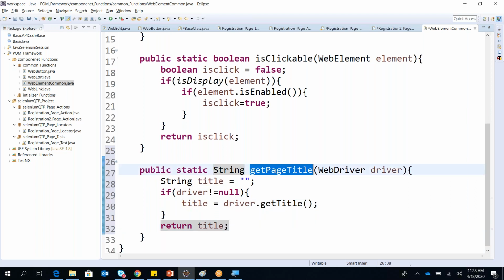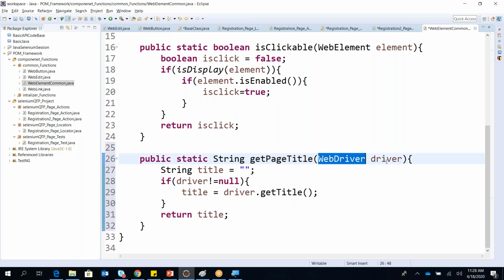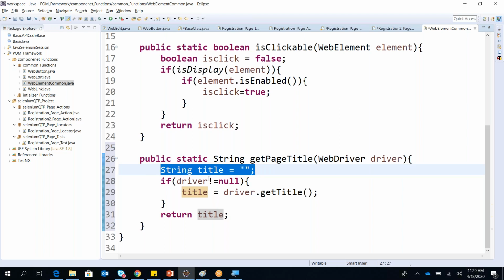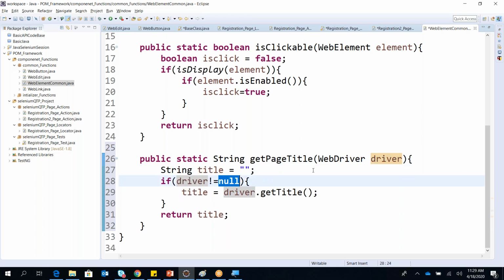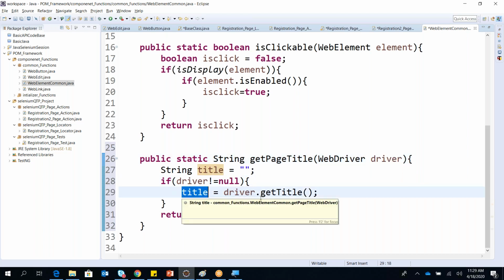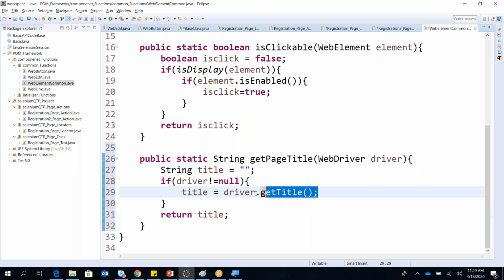So what this code says: I send an input parameter as a driver. Driver is nothing but my current browser. Let's say previously my title is blank. Now I said if driver is not null, that means whatever input parameter you pass, if it is not null, then assign the current actual driver title to the title and return that title. If it is null, then it will always return a blank. If it is not null, then it will return the page title. Okay, so this is what I had written, a common function.